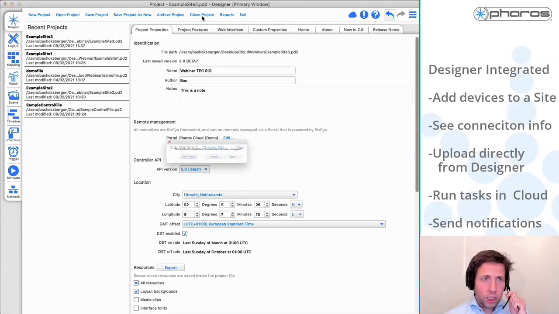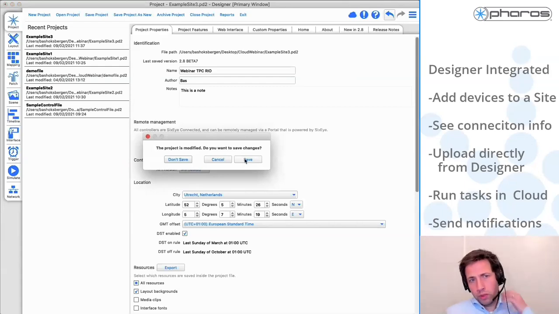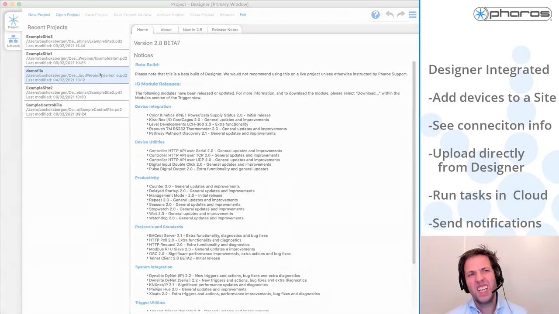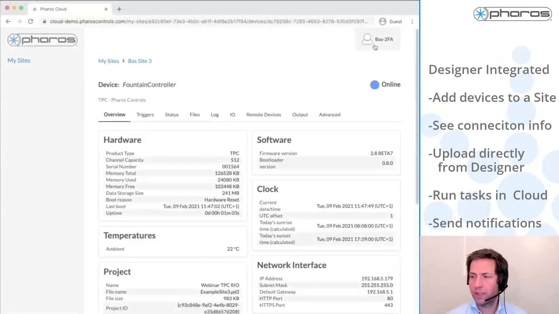Now let me close this project because I want to show you that this is also working and how this is working if I would connect those devices to a mobile router. And let me now do that. I'm now going to disconnect the devices and I'm going to connect them to a mobile router so they're no longer connected to my computer.